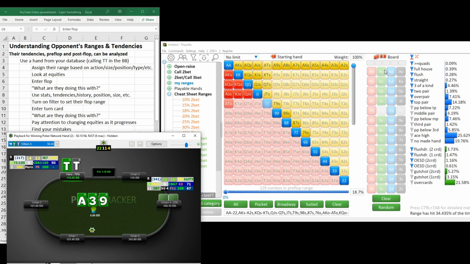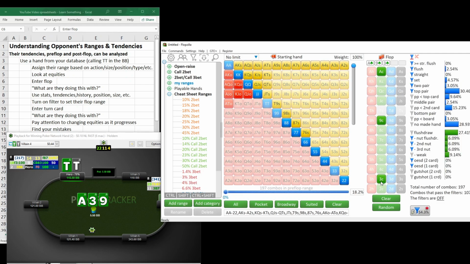Ace, 3, 9, all clubs. Now on this flop right here, he hits top pair or better, plus the best flush draws, 54% of the time.